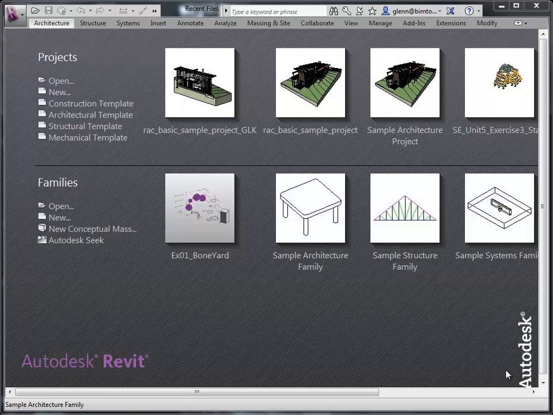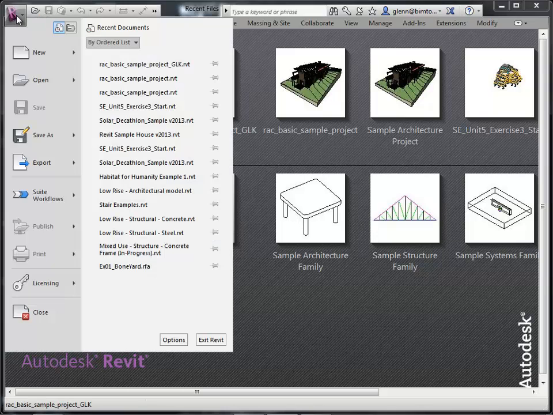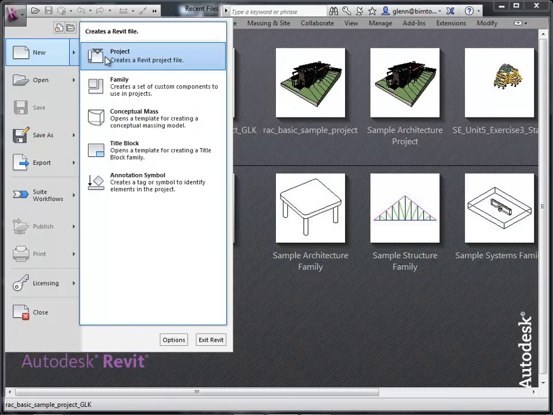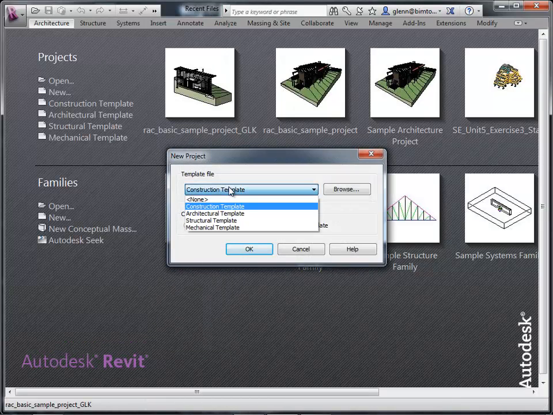How you can typically spot that, easier than anything, is when you say new, and you're creating a new project, if it doesn't list some templates here, if it says just none and there's no other choices, that's a pretty good sign that you don't have a library. The other way you can spot it is when we say insert and we say load a family. Again, if there's nothing in that folder, you know you're in trouble.